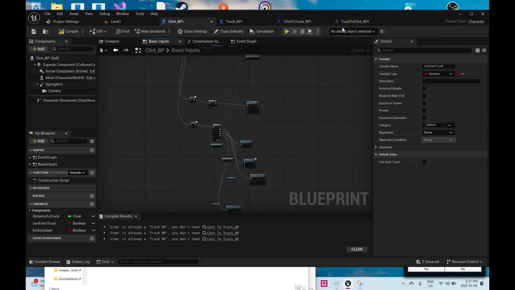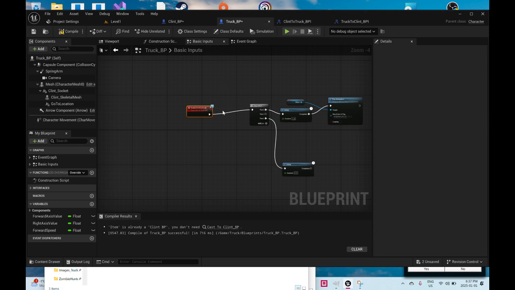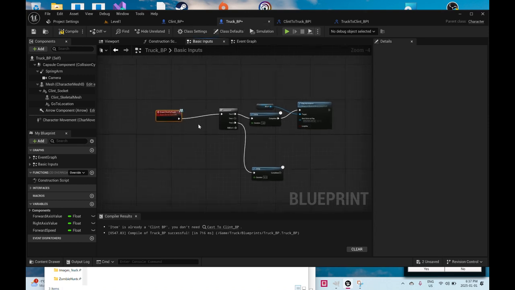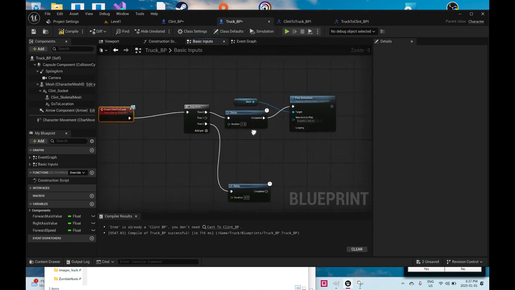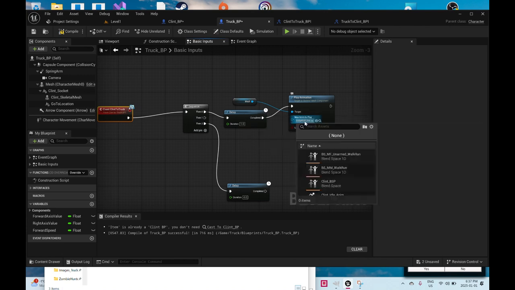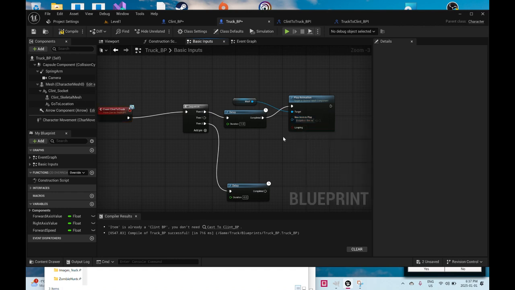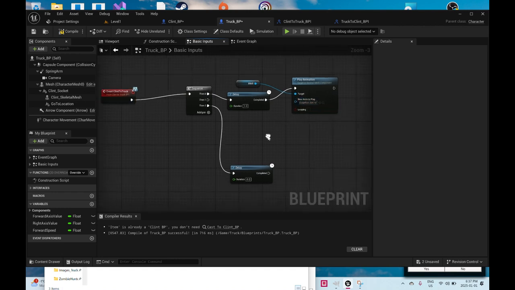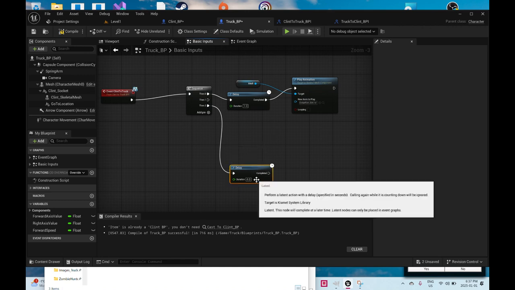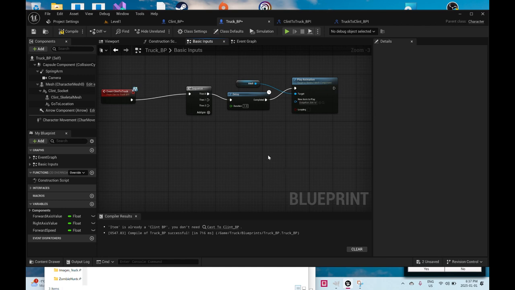So I'm going to turn it on, and I'm going to turn off the visibility of the regular Clint. So on the side of the truck that receives the message Clint to truck, after 1 second I'm playing the Dodge Ram enter animation. And that's basically it.